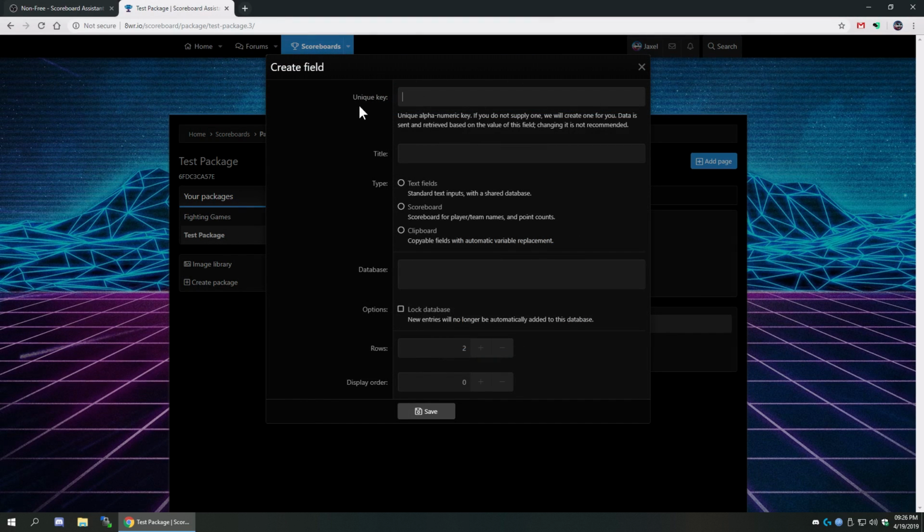First option is a unique key. The unique key is how the database in your script is going to know what information you're fetching, which is why it has to be unique. You should make this something that you recognize. But if you leave it blank, it'll auto-generate a key. So let's name it round. And that's the title of the field, round. And I'm going to make this a standard text field with one row and make it first on the list.